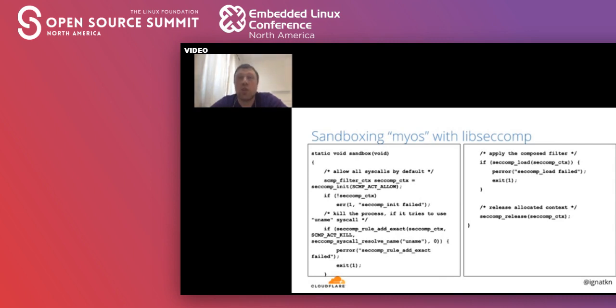So it's usually better to just terminate the application, which we will do here. Instead of returning an error code, we'll still prohibit the uname system call, but we'll tell the kernel to immediately terminate the application. And actually, that huge manual BPF listing can be boiled down to three small statements with the high-level library. First, we define the default action. So we tell the kernel to allow every system call.